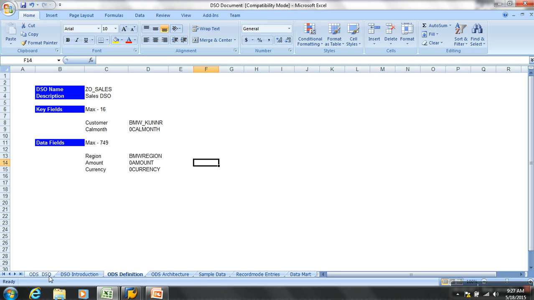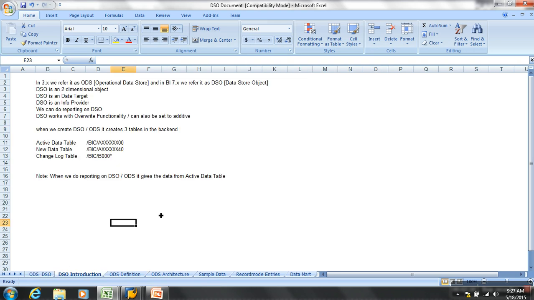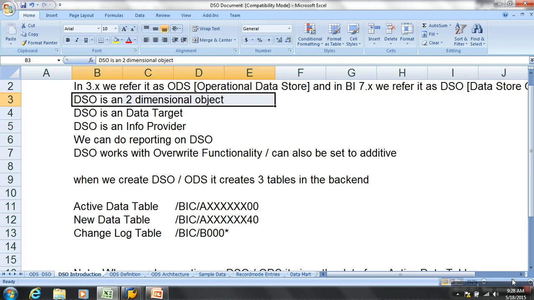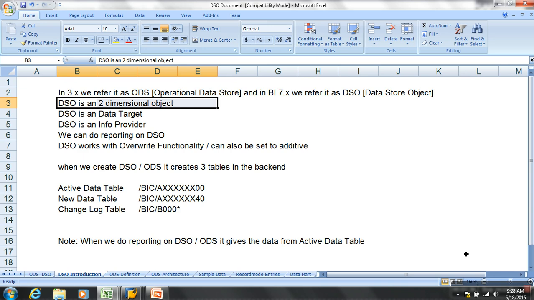Now focus on this. In 3.x we call it ODS, but in 7 we call it DSO, DataStore Object. We are focusing on standard ODS or standard DSO now, and it's a two-dimensional object. It is a data target. When it's a data target, what does it mean? Can I load data to this DSO through DTP and InfoPackage? Yes, it's a data target, and it is an InfoProvider.